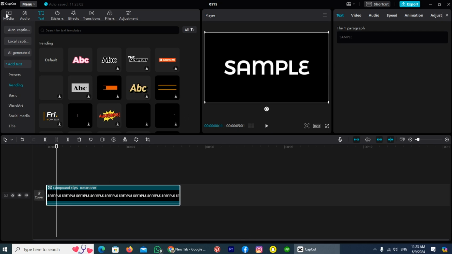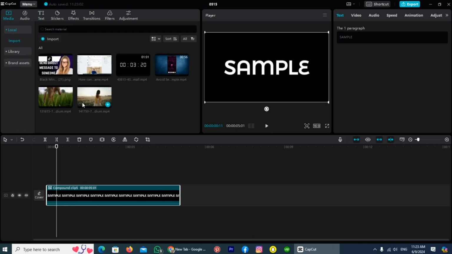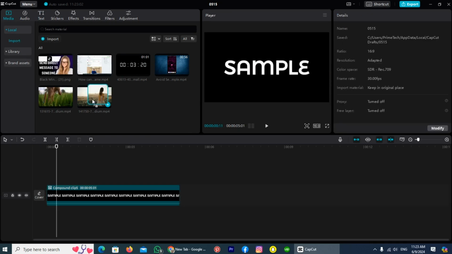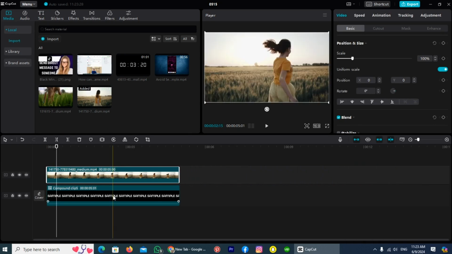Now tap on this option Media, which is on the top right. And in Media, tap on the option Local to import media. Now select your video and drag it to the timeline and place it on top of the first one. Adjust the position of your video.